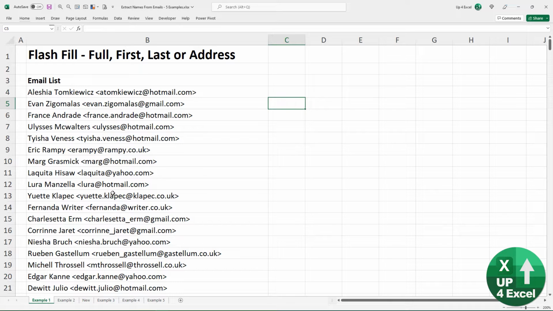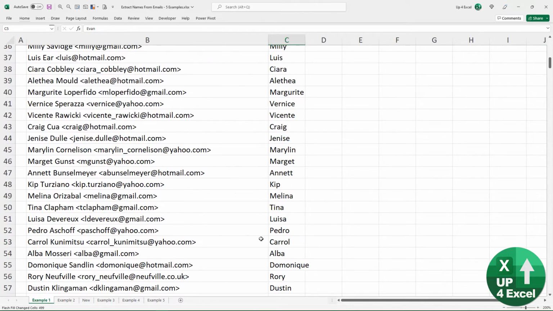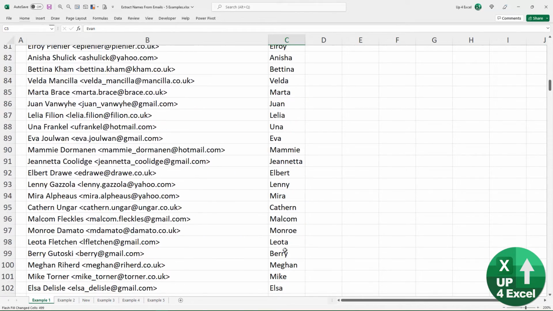So if you take any of these names and you start typing, say I want to extract the first name of everybody in that list. So type Ivan there and hit enter. And of course, nothing's going to happen. If I go back on that and hit Control E, which is the shortcut key for flash fill, instantly it recognizes the pattern and it will go down through all these email addresses here and pull out the first name.